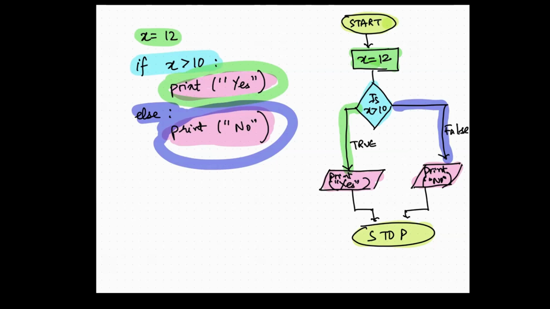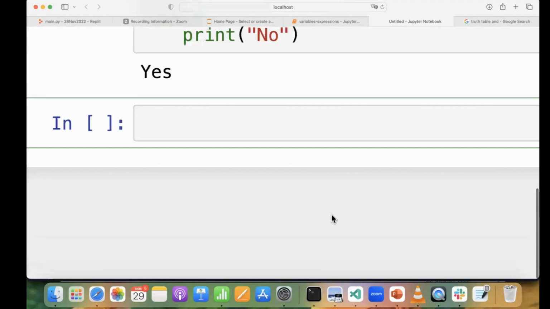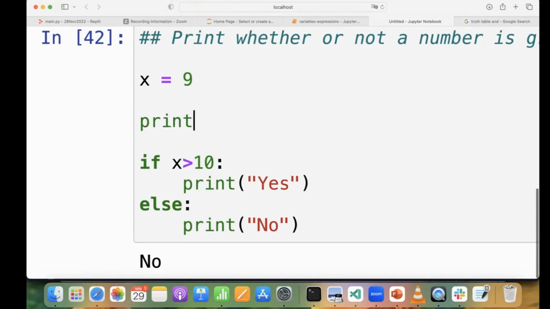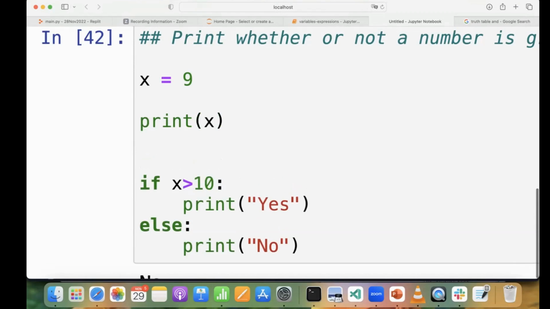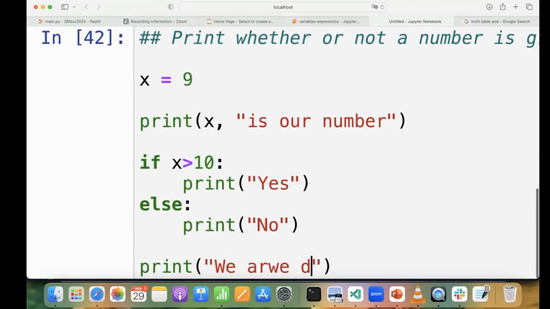So before that, actually, let me just show a slightly different variant of this program. So first, let's run this program. What do you expect to get printed? Yes. If I change the input to 9, no is printed. But let me just add some more things. Print X. Now let me just make this our number. Print, we are done with checking.